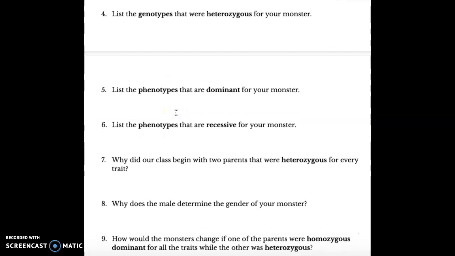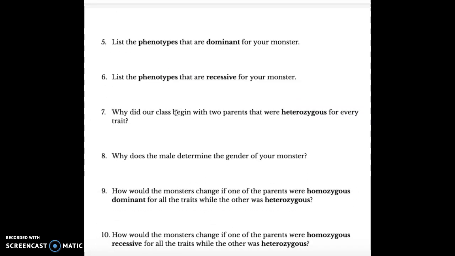So just go ahead, go through. You can type on this digital document. You can handwrite it on your paper copy with that, but just make sure that you have this completed. If you do have any further questions, please reach out to me.